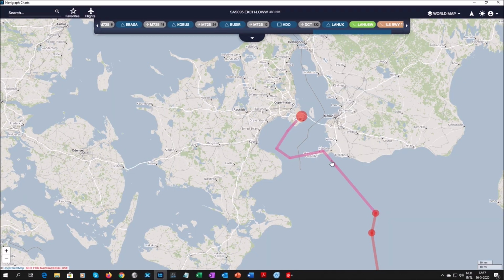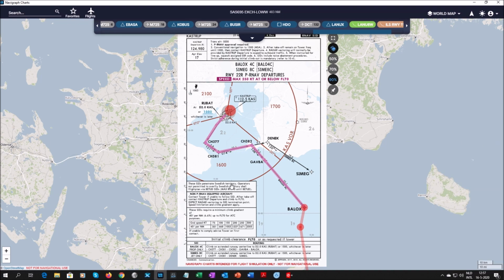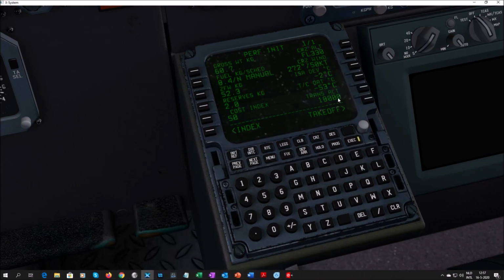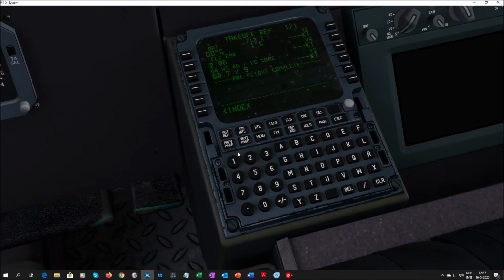If we take a quick look at the standard instrument departure or SID chart, we can see that the transition altitude in Copenhagen is 5,000 feet. So we'll change the transition altitude to 5,000. Execute this page and go on to the takeoff. The outside air temperature at this moment in time is 12 degrees Celsius. So that is set correctly.